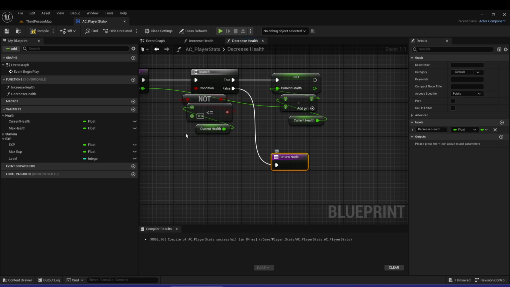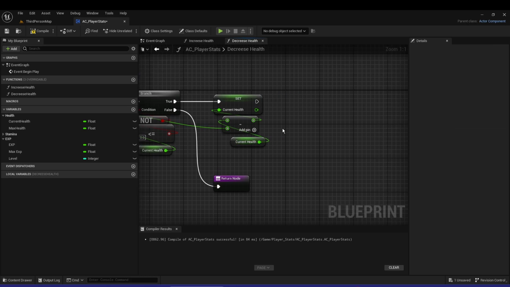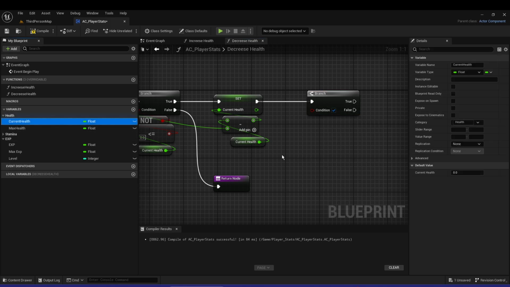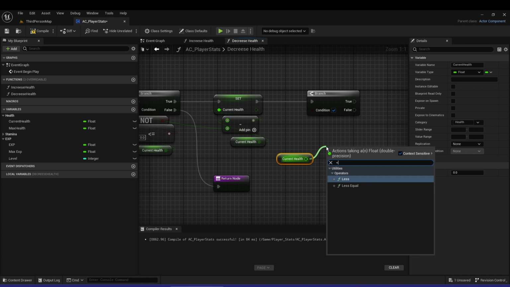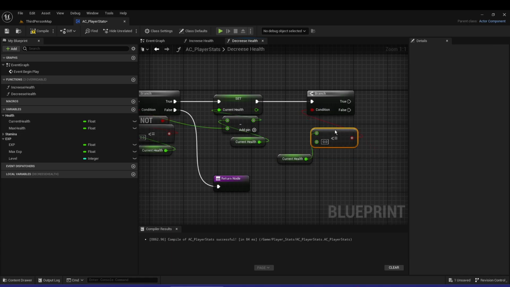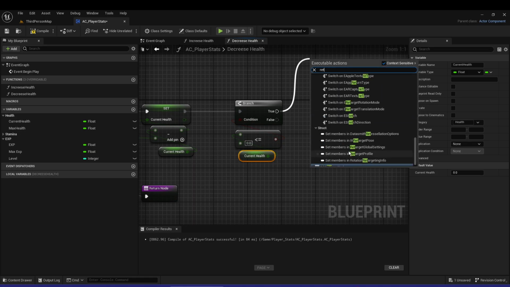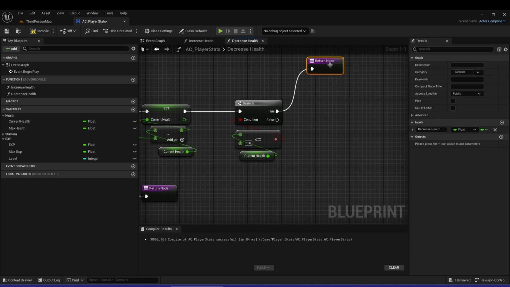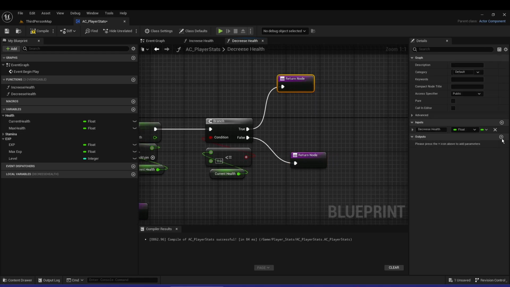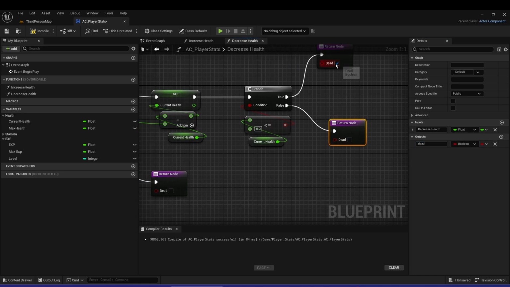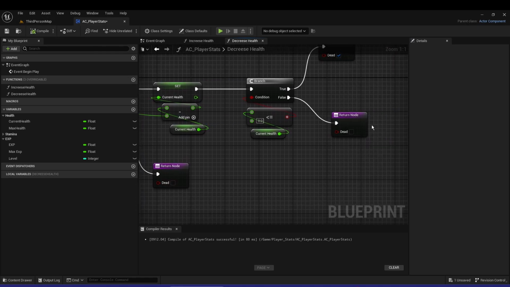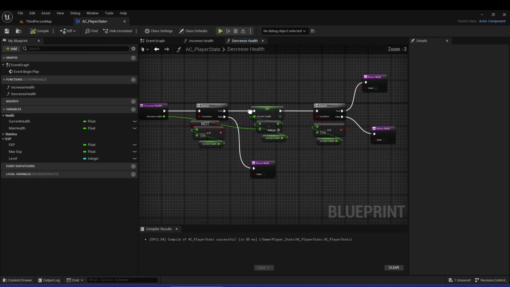I'm setting a return value because we're gonna check if the player is dead or not, or the enemy. So we're gonna have a branch, and if the current health is less than or equal to 0, basically means you're dead. So right here I have a return node and have another one. So if it's true, we're gonna have an output of a boolean, dead. So let's check that, and the rest of it basically false, like that. So it should look like this.